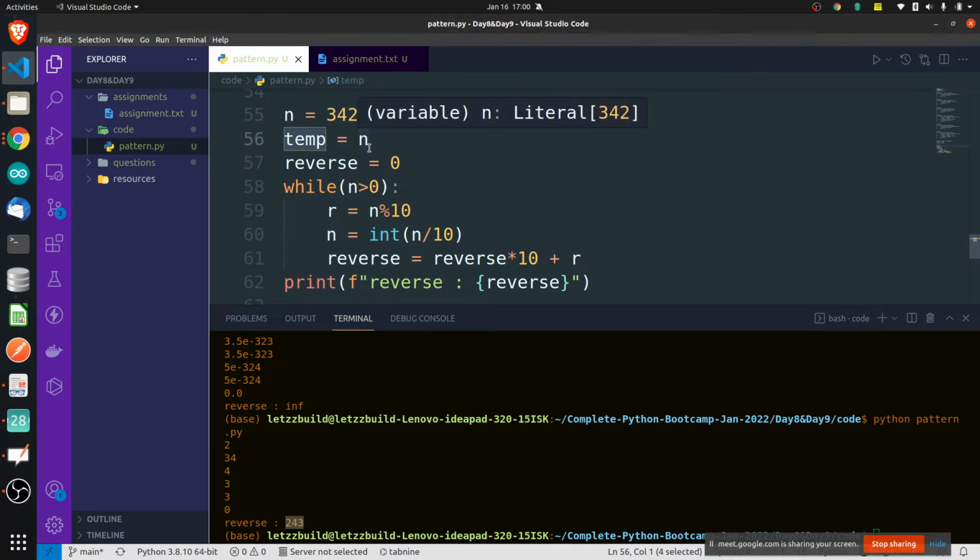Why am I doing this? Because just notice here, I am modifying n itself. Whatever number is stored in n, I am modifying n, and at the end my n will become 0. So you will lose the number given as input by the user, because you are modifying this variable itself. So I am storing it at the start, whatever n is, in a temporary variable.